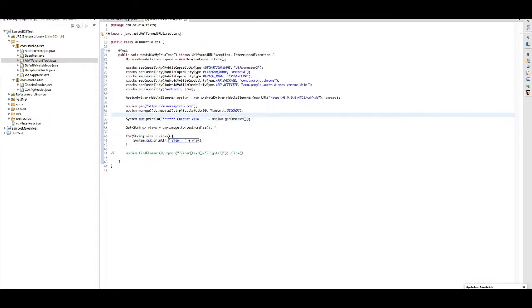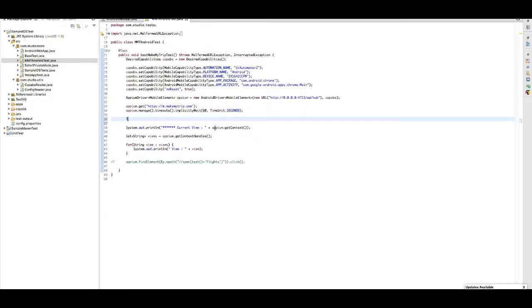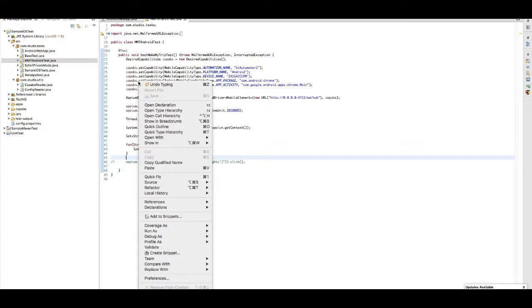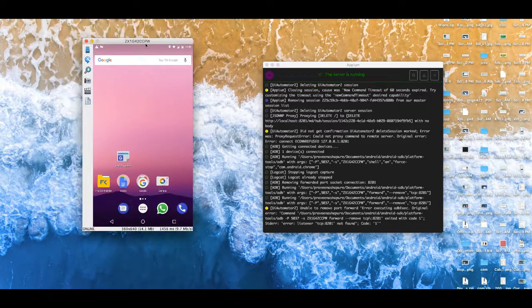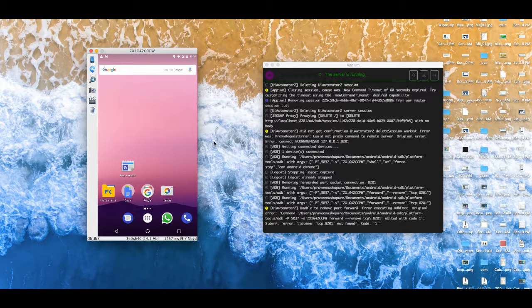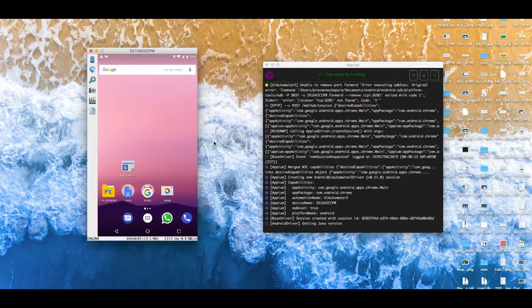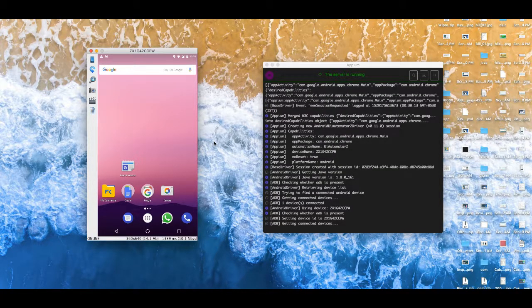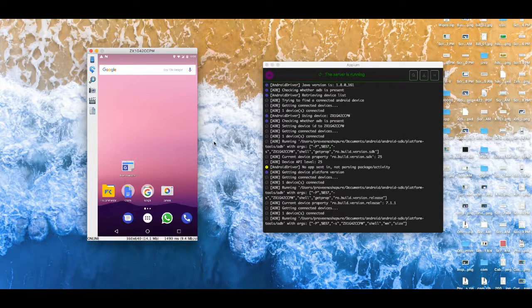Okay, and before that I'm going to perform some sleep. So yep, edit, that's it. Now let's run it. Now let's see what will happen. Now the test case is running again.